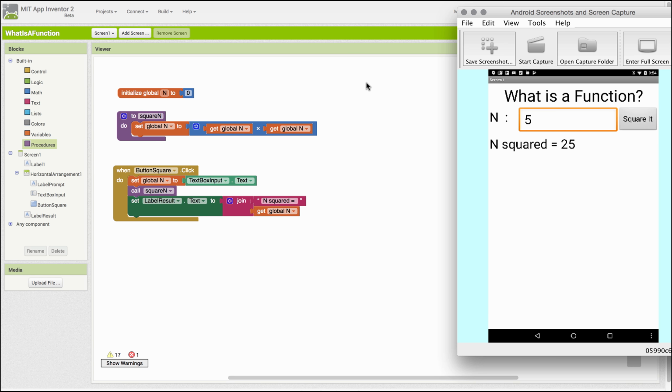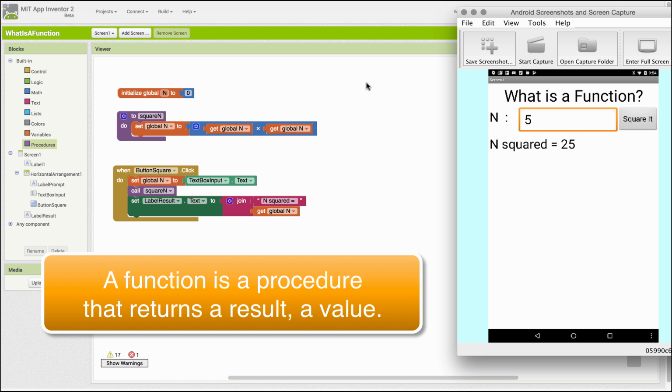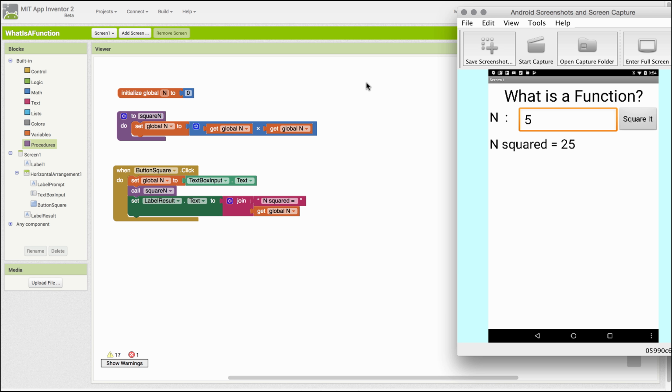In App Inventor, a function is a procedure that returns a result. And I'm going to try to show you the difference between functions and procedures through this simple example. To begin with, I've defined a procedure, square n, and square n simply multiplies the global n by itself and assigns the result back to n.